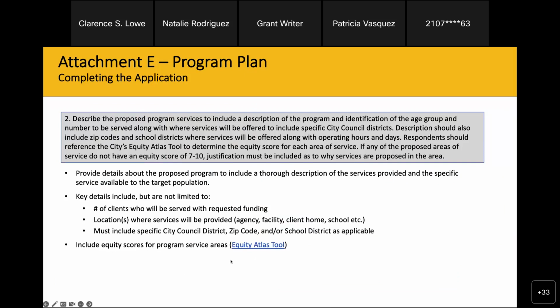So question number 2, describe the proposed program services to include a description of the program and identification of the age group and number to be served, along with where the services will be offered, to include specific city council districts. Descriptions should also include zip codes and school districts where services will be offered, along with operating hours and days. Respondents should reference the city's Equity Atlas tool again to determine the equity score for each area of service.